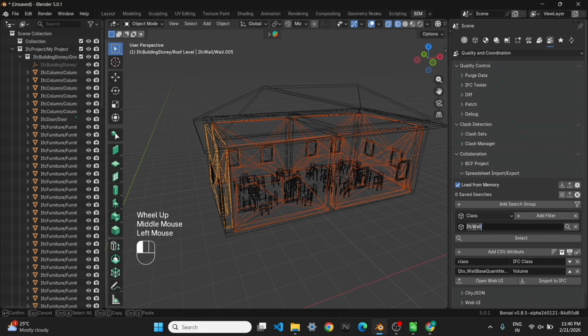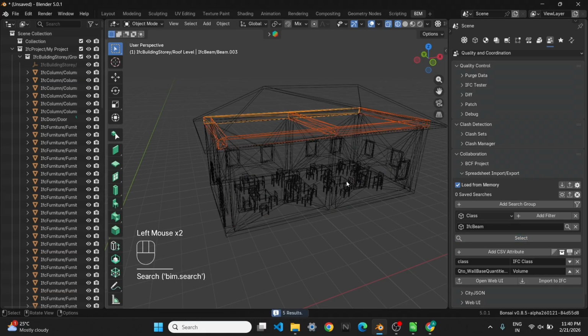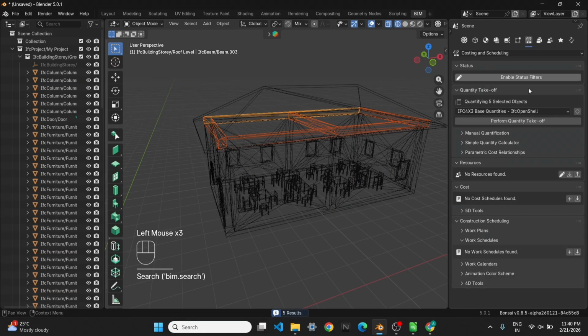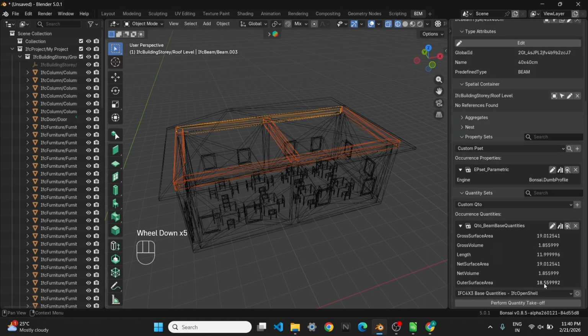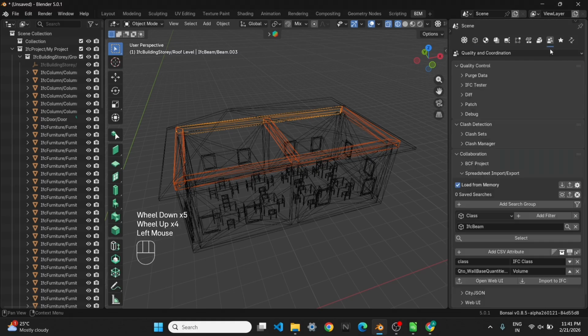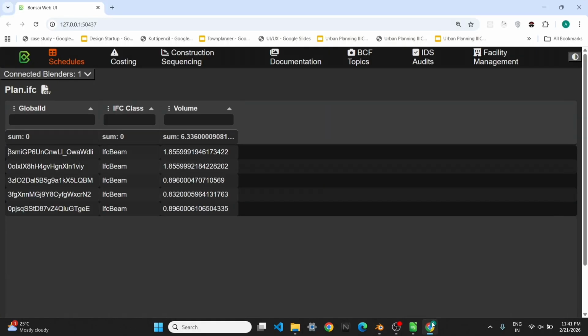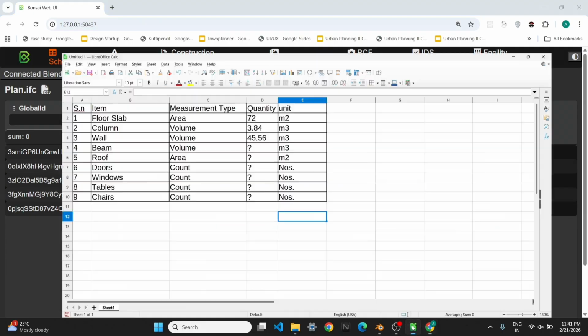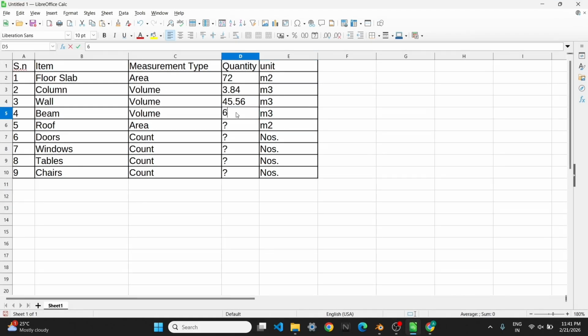The next one is IFC beam. We use the same procedure. After performing quantity takeoff, we need to edit the query as Q2 beam based quantities. It's as simple as that. Here we get 6.336. Let's type that value here.